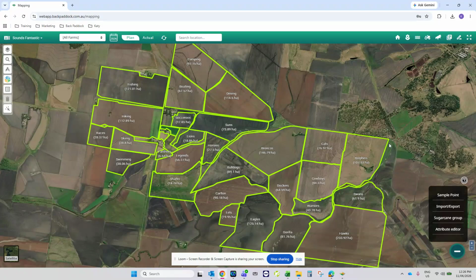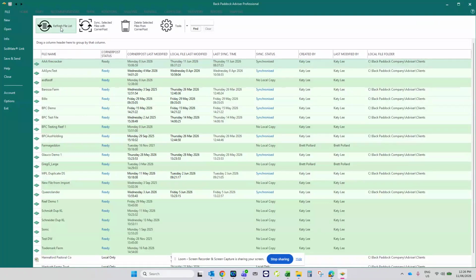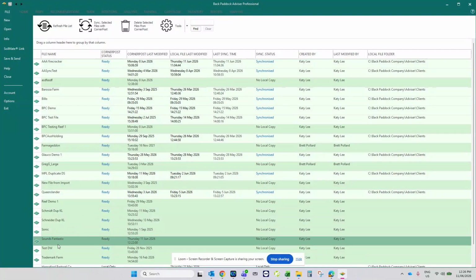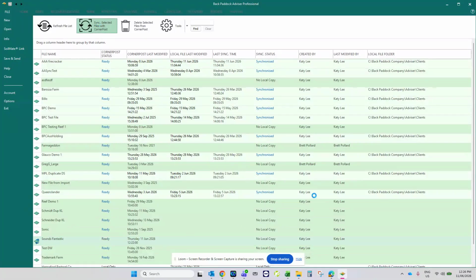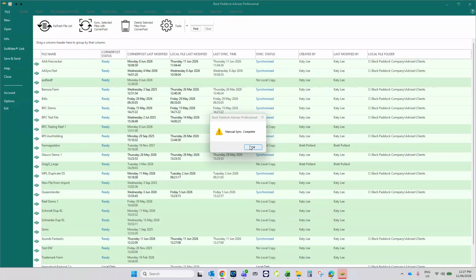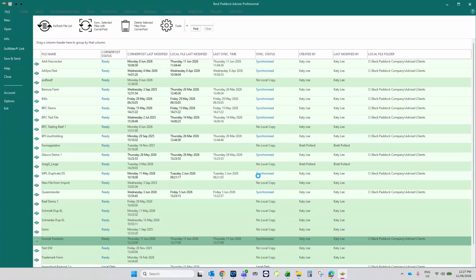So now it is time for me to move across to our advisor software. I'm going to open up Advisor, refresh my file list, and we should see my new file appear for the first time. So let's scroll down there. Sounds Fantastic, there it is. Now, of course, it's no local copy because we haven't retrieved this to my computer yet. So I'm just going to single click it and click on Sync Selected Files with Corner Post, and that's going to pull it down and open it up for us. There it is. So now I'll double click to go into our new file.